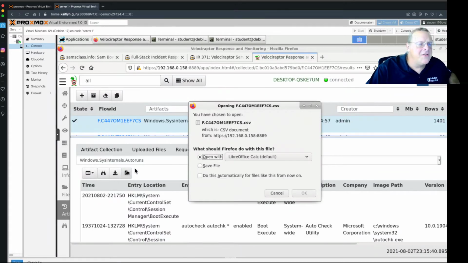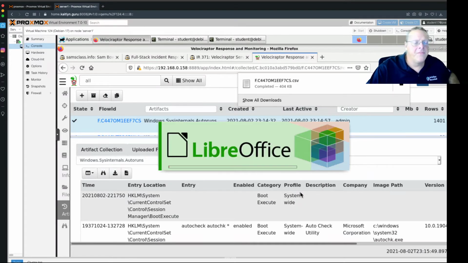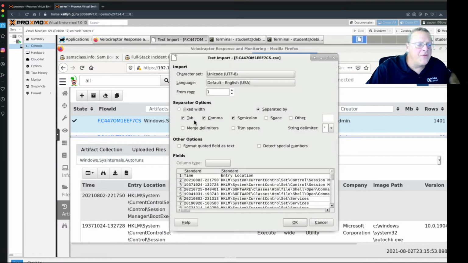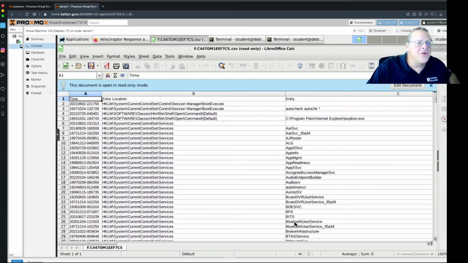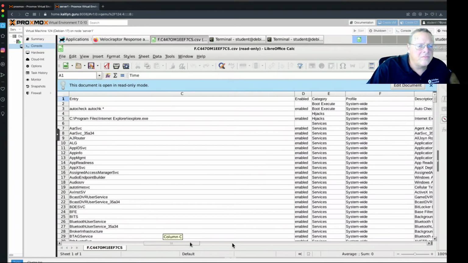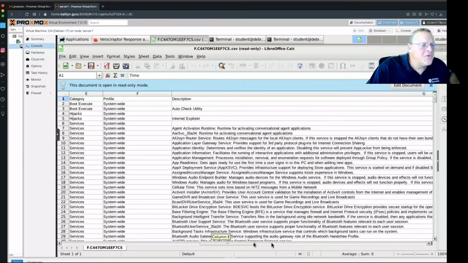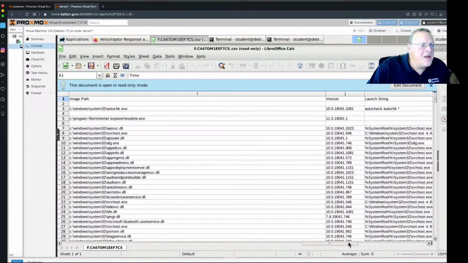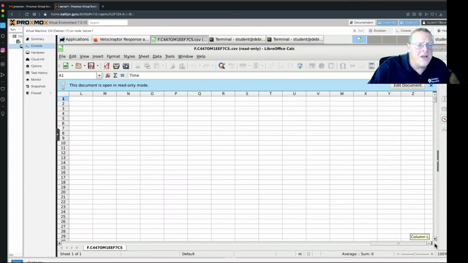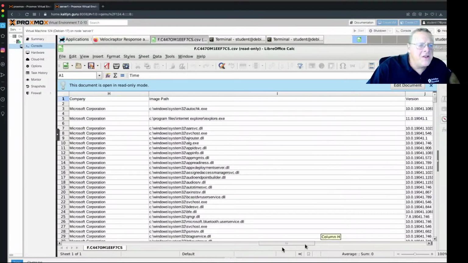Download CSV, and we have LibreOffice Calc. Oh, good. We can open it in a spreadsheet. That'll be good. In my instructions, I thought we had to open it in a text editor like Notepad, but LibreOffice is better. Let's import it into a spreadsheet because then we can sort. Oh, this is good. So now you see description, and we're going to see image path, version, launch string, and some place is going to be the company.